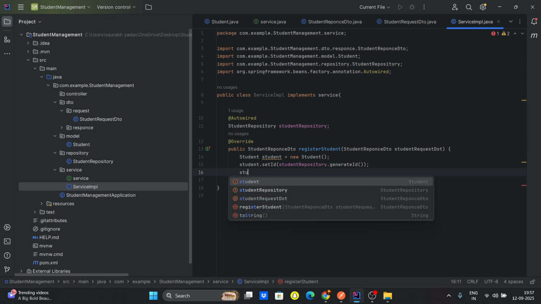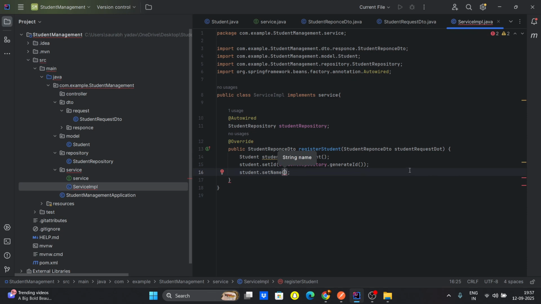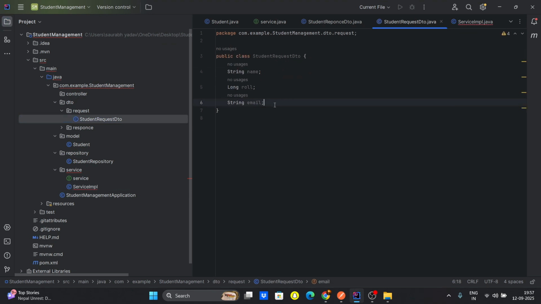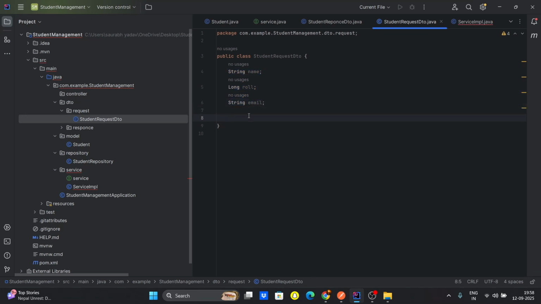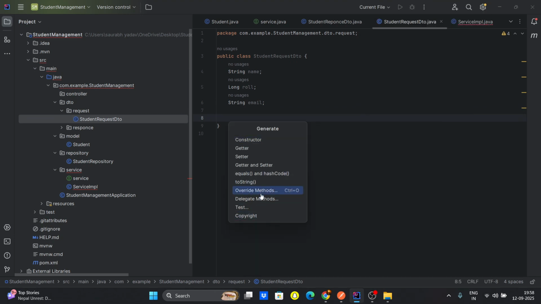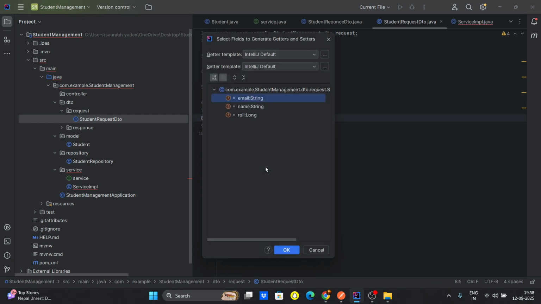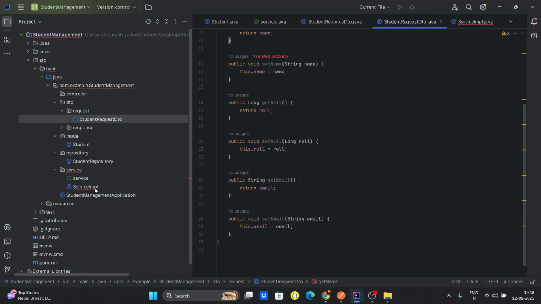Same as student dot email and name. The name comes from the student request, because the student sends the request, and it is inside the request detail, and we want to access these properties. For accessing these properties, we must create a setter and getter. So inside Generate, we go to Getter and Setter, press shift and the down key, and generate all getters and setters.